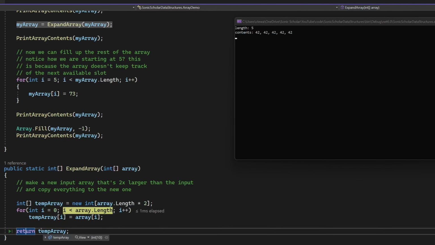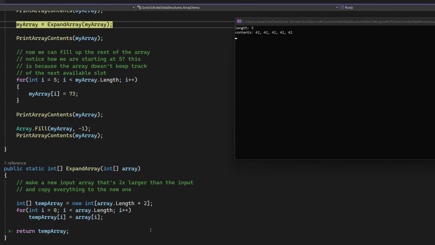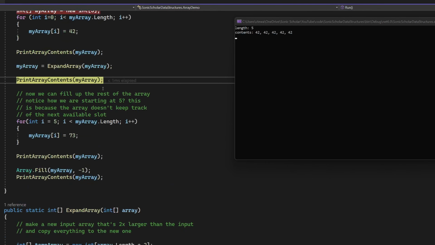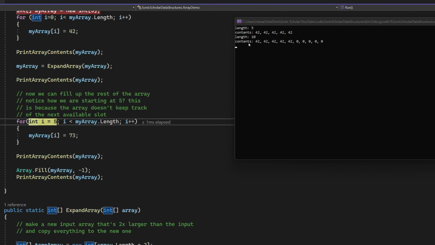I'm just going to go down to this line and hit Control F10, which is run to this line. And then we can see here's my temp array. And we go through and print it out. We now have my array set to a new instance altogether. It's the 10 length array. It has 42 in positions 0 through 4, and the last 5 positions are still 0.